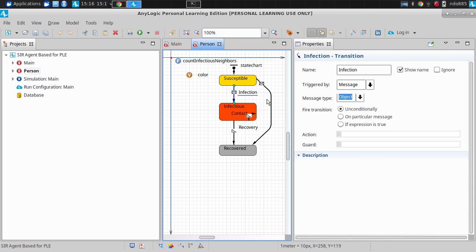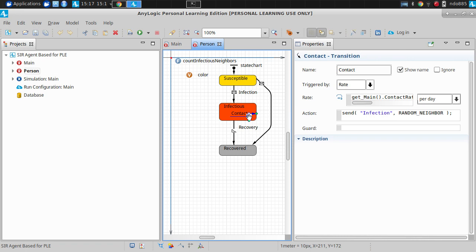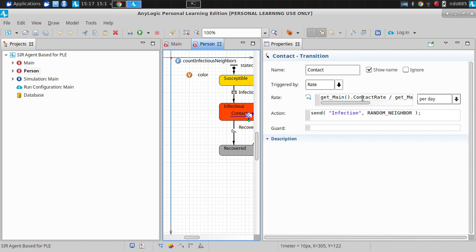So we further have a contact process from someone who's infectious, and we can go look at that. That actually doesn't change their state. It simply occurs whilst they're in a state with a certain rate, a hazard rate defined as contact rate here, and there's some consideration of infection probability per day. And when there's a contact that occurs, they send a message basically indicating, hey, you've been exposed to infection.